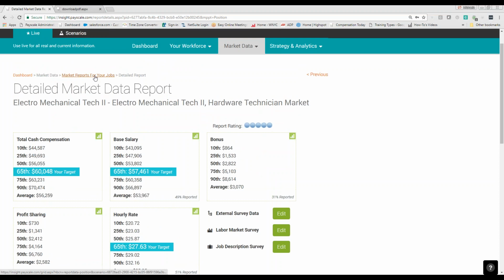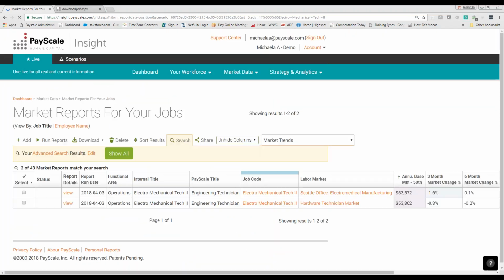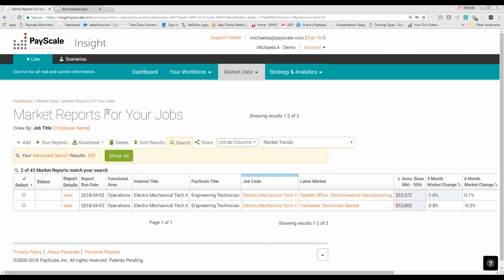I want to go back to my market reports for my jobs because I want to show you, I think, the report everybody wants to get to. So first things first, you'll notice you've got 43 reports in your account, but I'm only seeing 2.